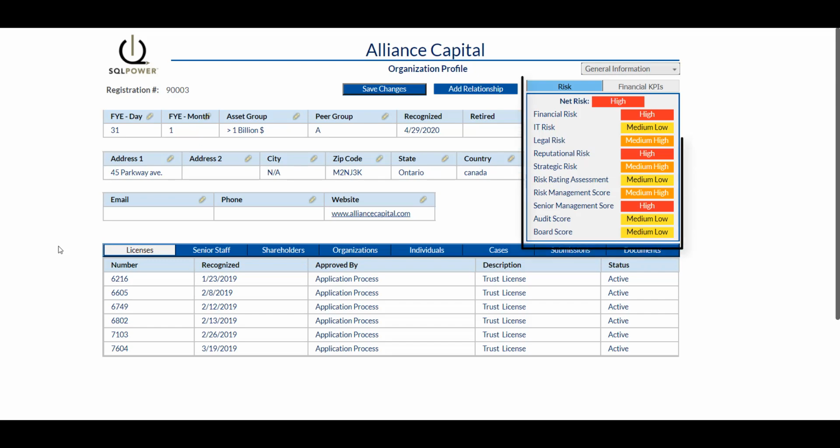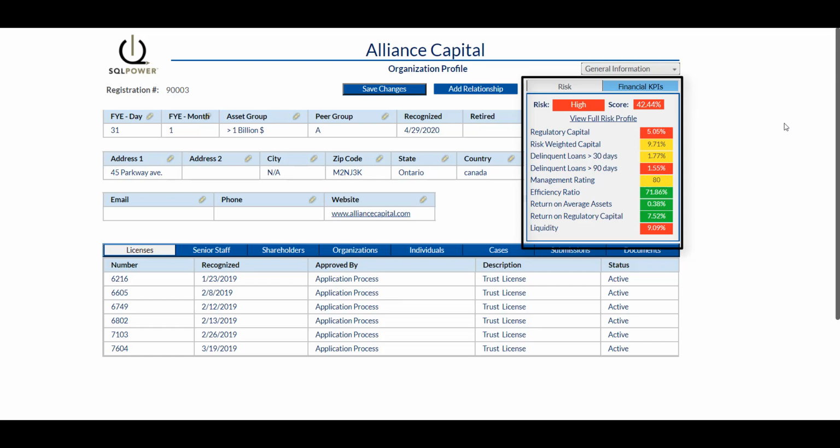The risk scores of an organization is displayed on the top right. There are different inherent risk and governance categories being monitored, such as financial risk, IT risk, legal risk, reputational risk, an audit score, board score, senior management score, and so on. The Financial KPIs tab displays the breakdown of financial risks. The link to view full risk profile will open a real-time dashboard to review their financial health in more detail.